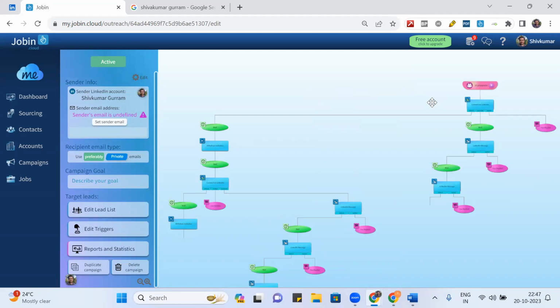Like this, one more tool is there, Linked Helper, that we'll cover in our next session. That is also fantastically fabulous.